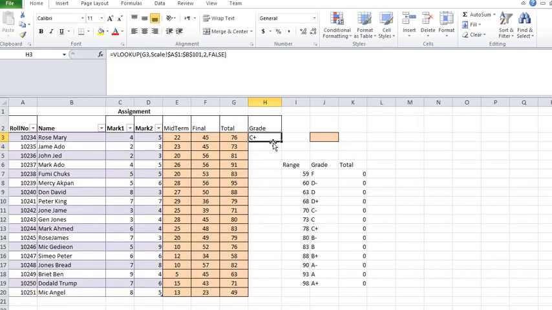So it has been done. You can now copy and paste, or you drag that particular cell. So this is how to use VLOOKUP commands to calculate student grades in Excel.